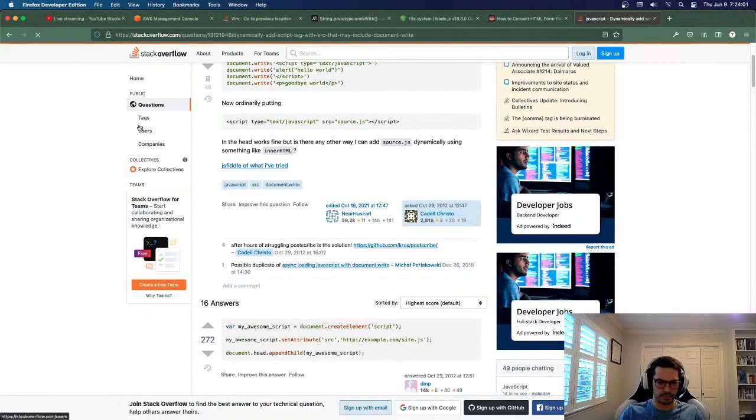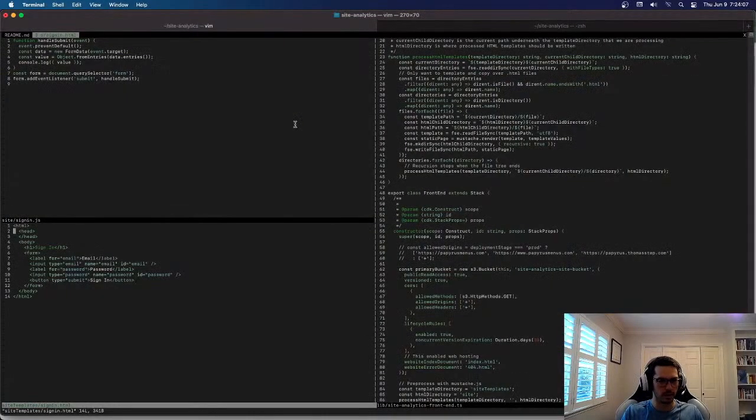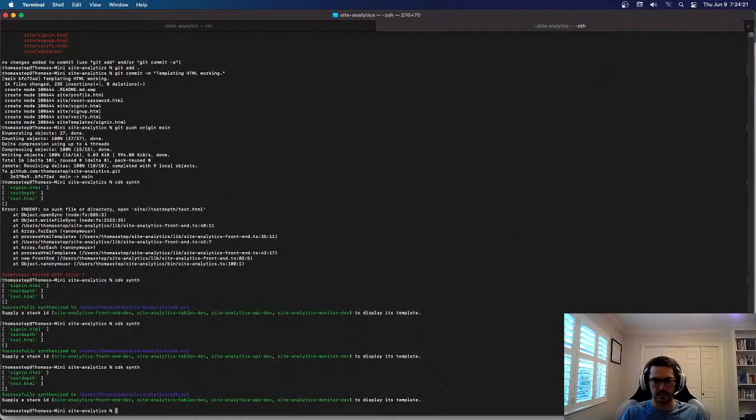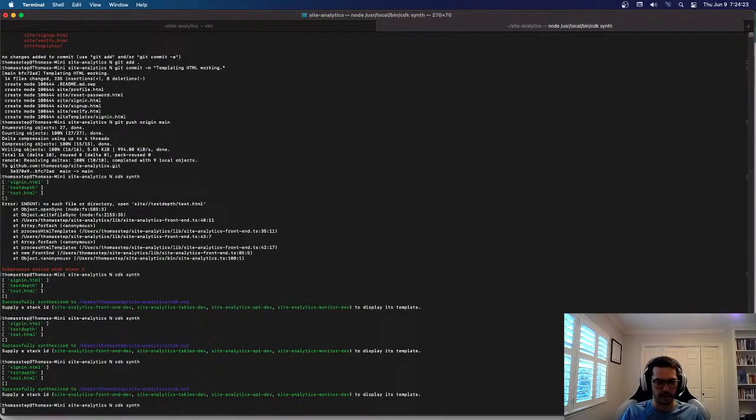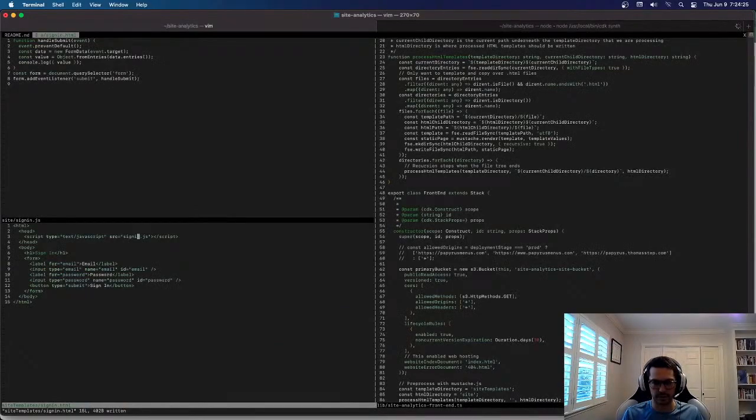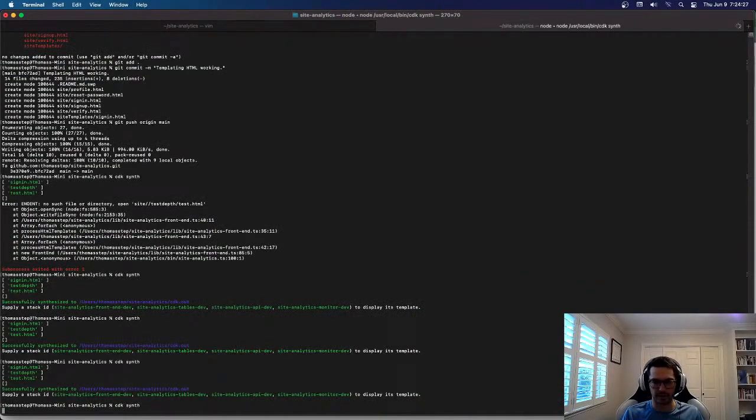Yeah, I know there's like a... yeah, I think that's what I do. I've definitely seen that before, and the source is signin.js. I don't know. The good thing is, I don't think I have to actually push this to S3 to test it.